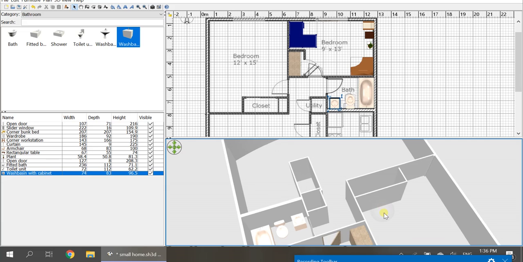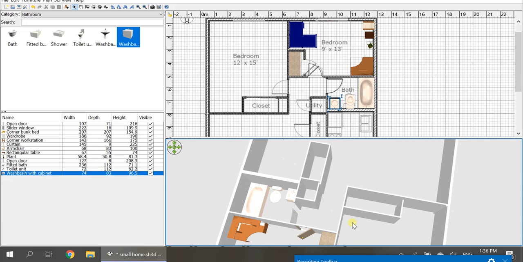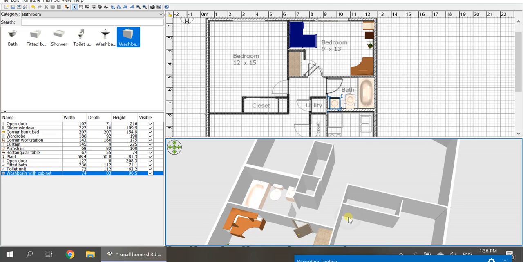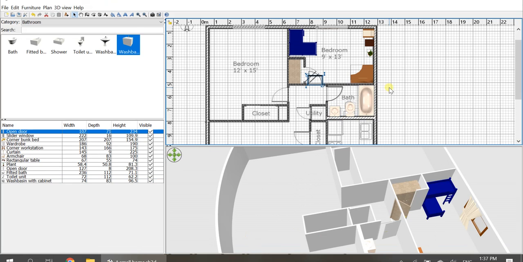I have all the items I needed inside. If you want to add washing machine, you can. If you want to keep it like this one, if you want to change the places as you want, again, if you want to add plants, if you want to add anything, it is ready. Now everything is done.